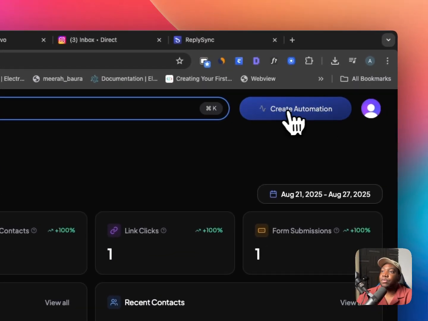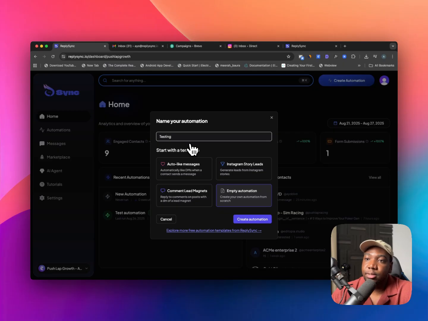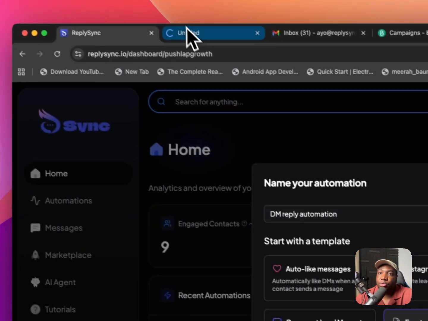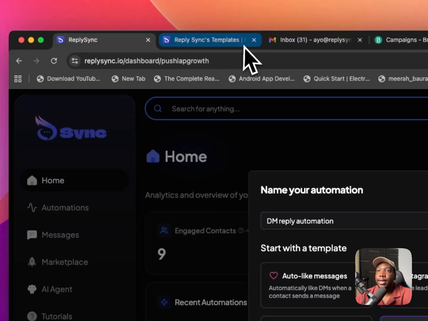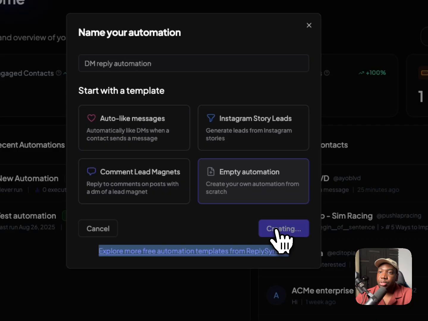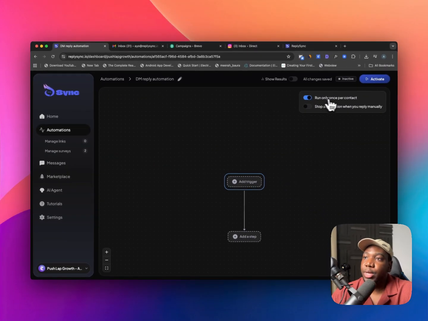So to create an automation, you firstly have to go over to your dashboard and click create automation. And then you have to name your automation, let's just do a simple one, DM reply automation, right? You can choose from these different templates that we have, or you can click over here to go to our marketplace and grab a bunch of our different free templates as well. And after that, we are going to click create automation, and it will take us to the page of the automation that we have created.